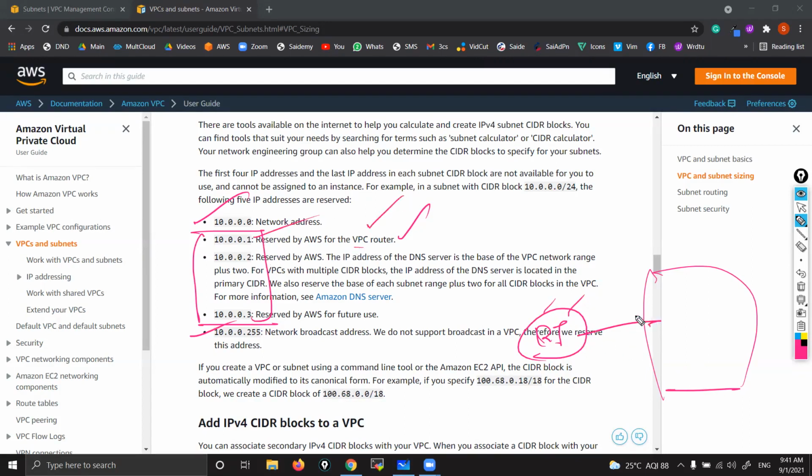One is for the VPC router. The second one is for the DNS server. The purpose of DNS is to assign a name to a server. I told you in our first EC2 classes that if you want to access your instance, you have to use either IP or DNS. DNS is a name that we assign to any server based upon the IP. If the IP gets changed, the DNS also will be changed. So DNS is a name that we assign to an IP.